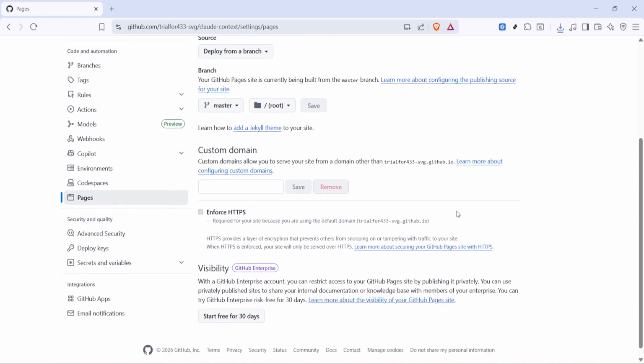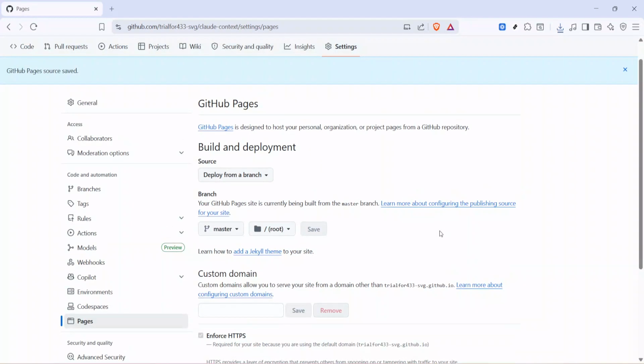Take a moment to review what you see up on this Pages screen. If a source is shown, that means Pages is configured. If it indicates that publishing is disabled or that no source is selected, that would explain the 404. You may also notice a build status message. If it shows that a build is in progress, your site might temporarily 404 until the deployment completes. The Pages URL is also displayed here. Verify that you're visiting exactly that URL when testing.